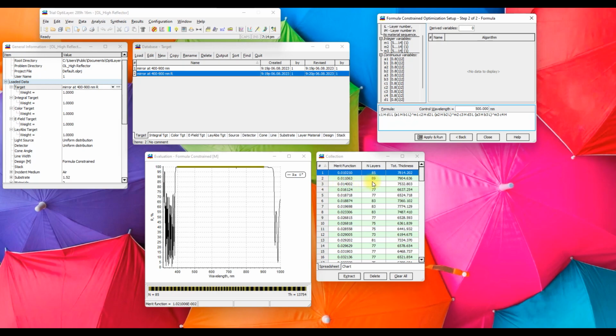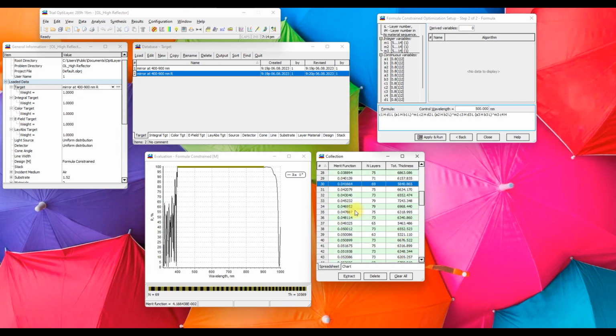After some time we obtain the whole collection of designs, and all designs are arranged with respect to the merit function. So the best designs are always in the upper part of this collection. We can switch between different designs, for example 89 layers, 85 layers, 83 layers. We can take designs with a smaller number of layers, for example 69 layers, and so on.